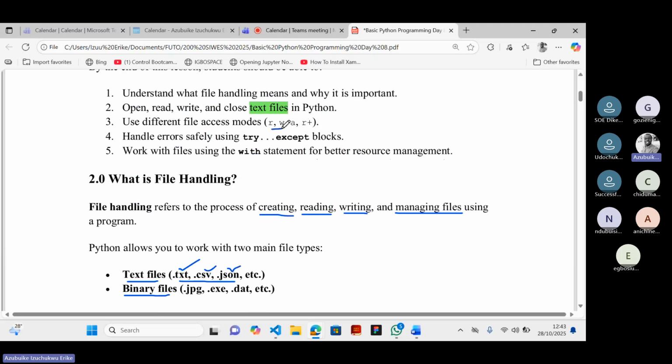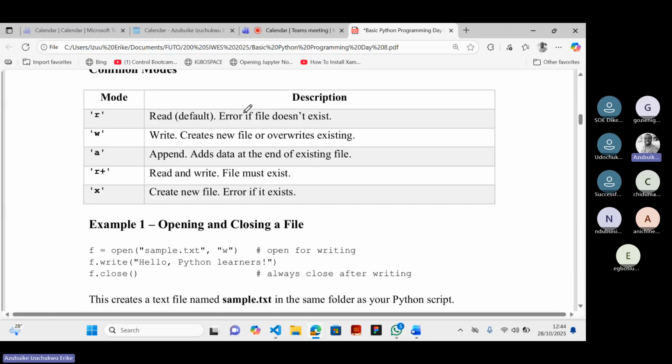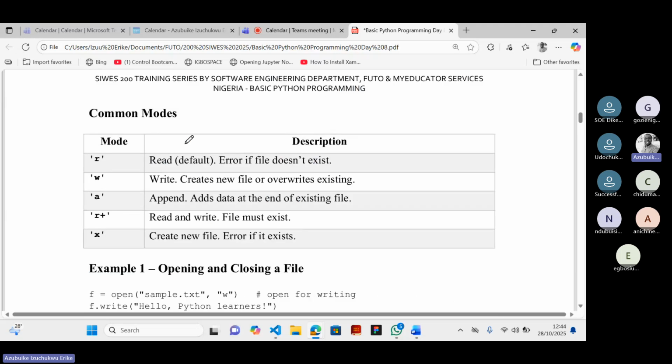There are several access modes, but we are going to focus on these four that are here. You have the R, the W, the A, and the R+. We're coming to state what they mean. You need to know, and when you are saving your file, you must of necessity remember to put the file extension. Now let's look at the common modes.